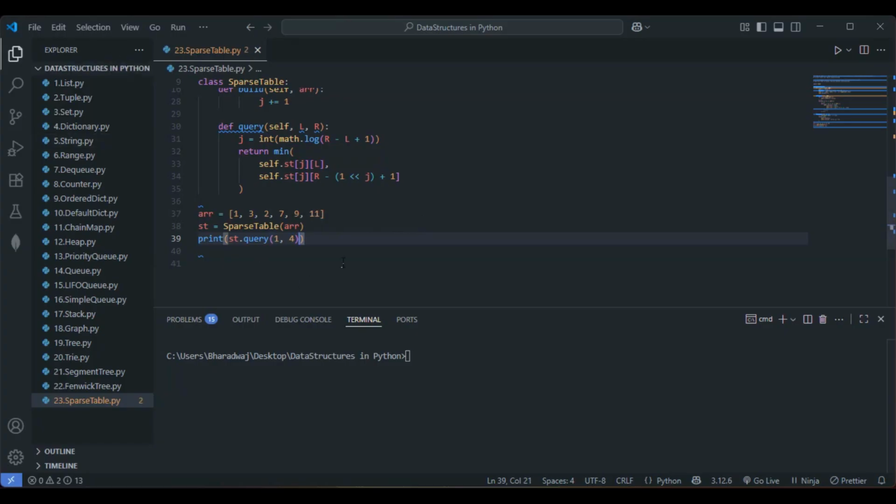This is nothing but the original array, line number 37, line number 38. We are just building the sparse table here. Finally, we are trying to get the minimum from index 1 to index 4. This is index 1, then 2, 3, 4 until here, from 3 to 7, 9. What is the minimum from 3 to 7, 9? Basically 2. We have to get the answer 2, quite obviously.